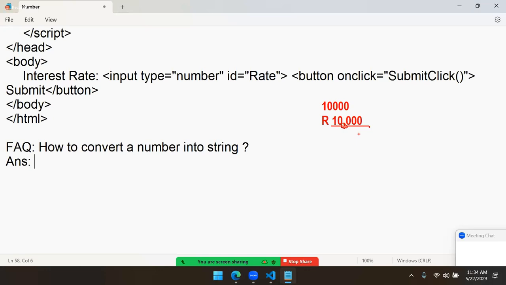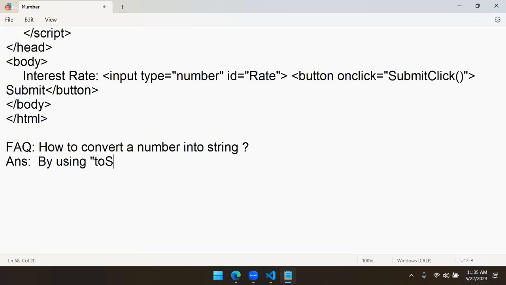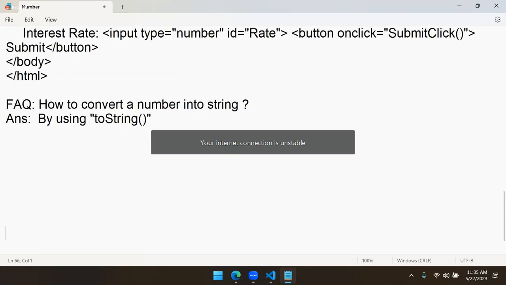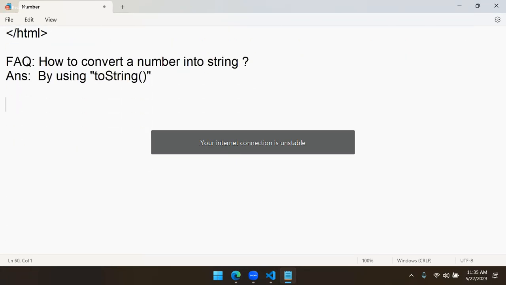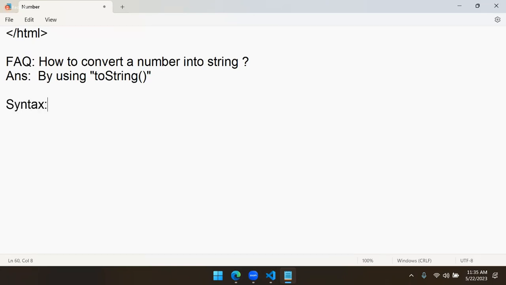Into a string, by using the toString function. Suppose there is a value, some price equal to 10,000 like that, then we need to just convert it with price dot toString. We need to convert with toString. That is converting a number into a string type.